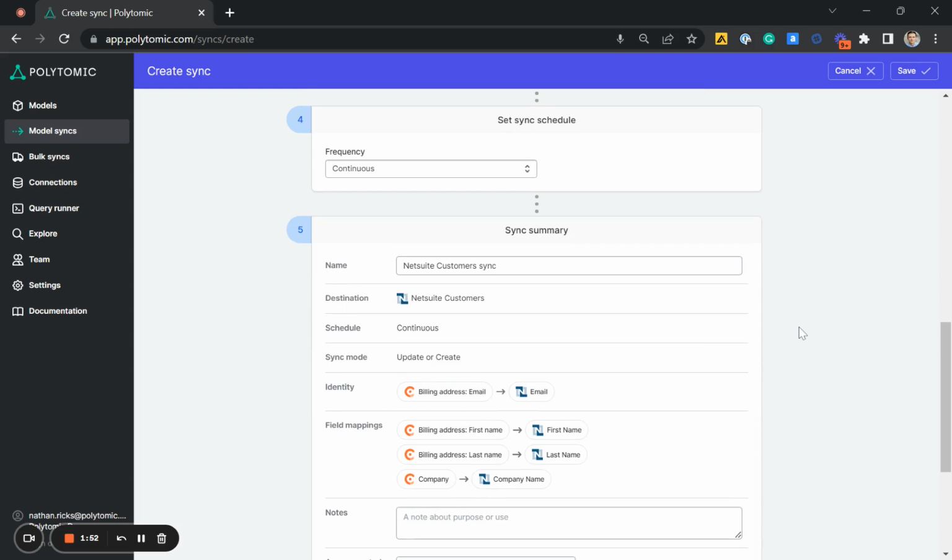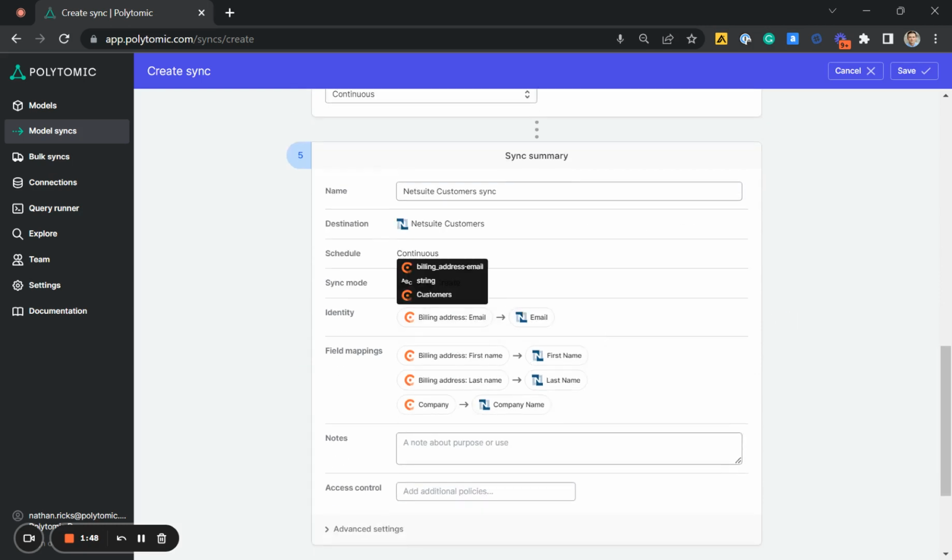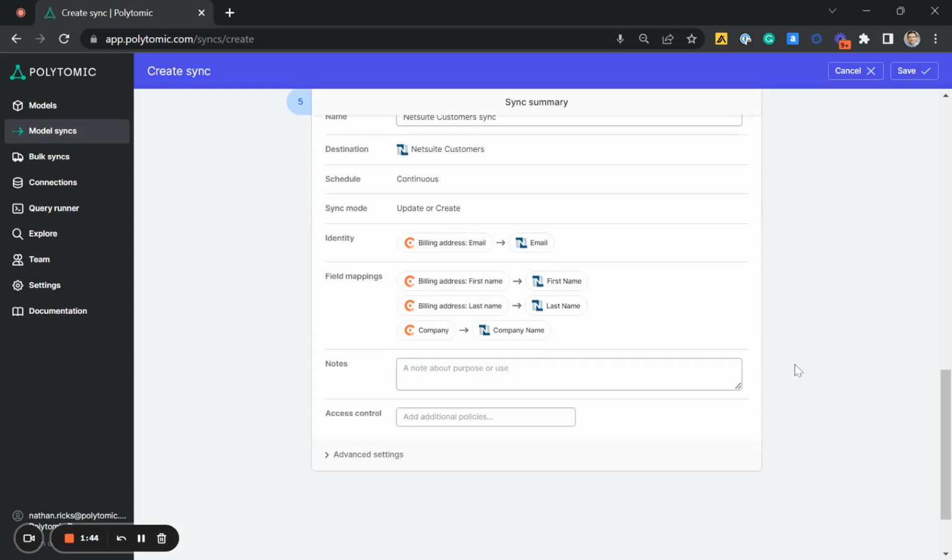Here we can see the summary of the sync that we're setting up. We can change the name if we'd like. We can see all of the identity and field mappings. We can add notes if we would like to. And if everything looks good, we go ahead and click Save.